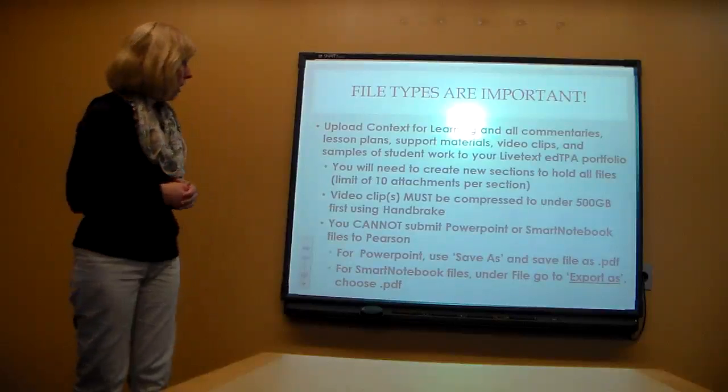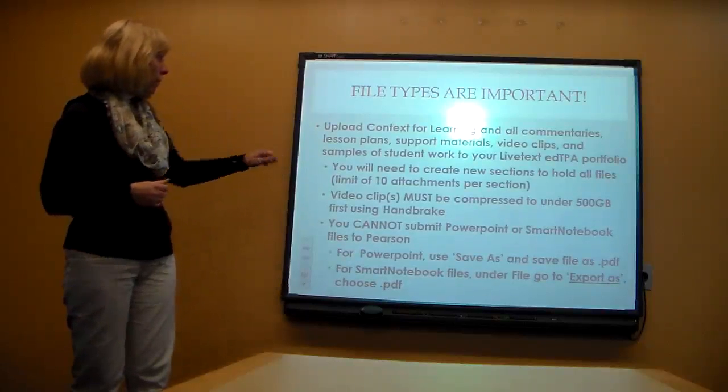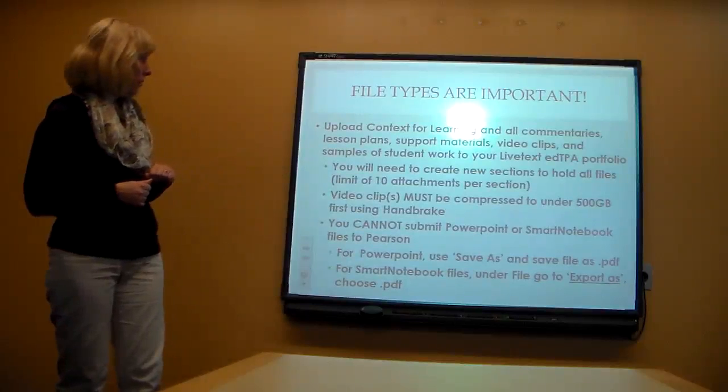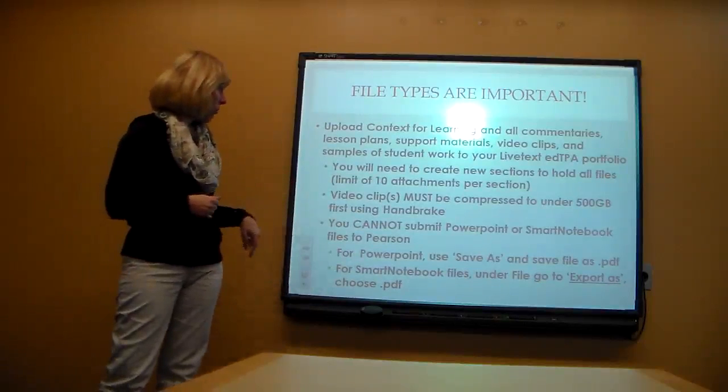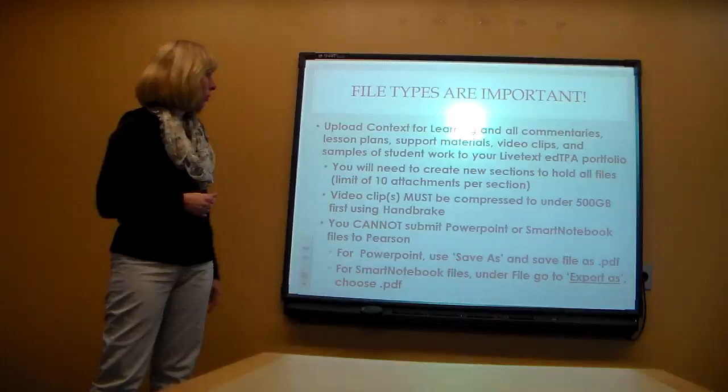So let's see. You have to compress it. You cannot submit PowerPoint or Smart Notebook files, and they talk about how to fix those.